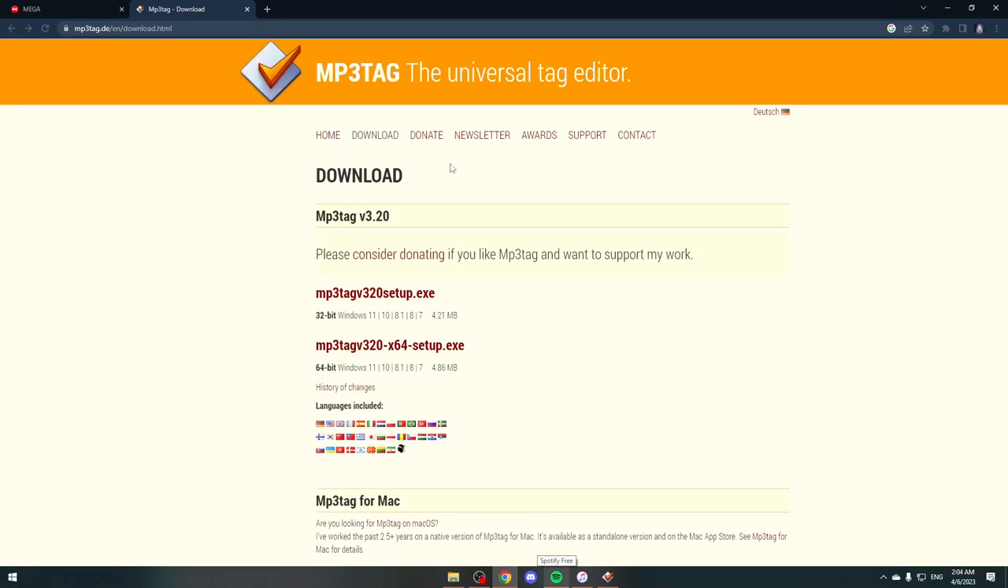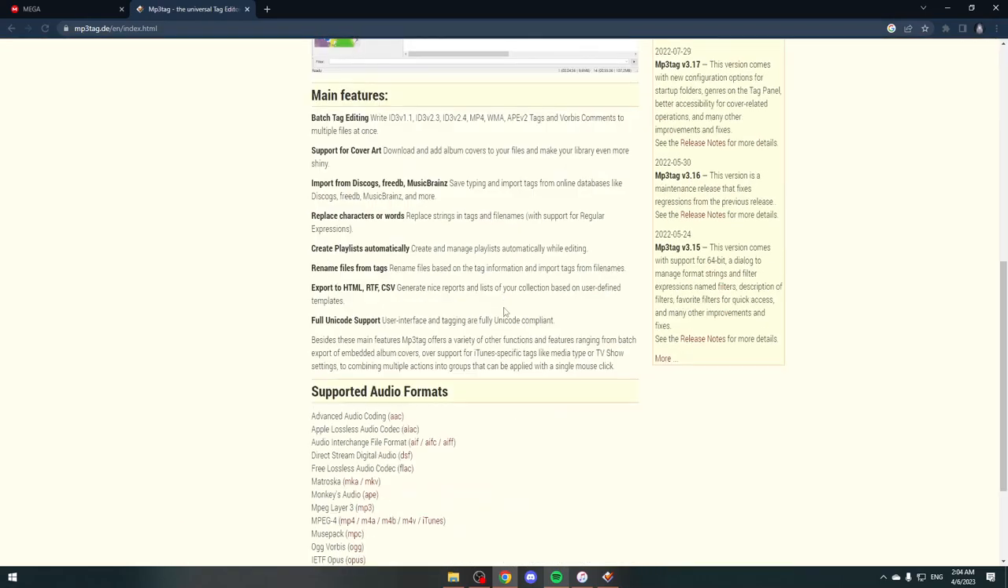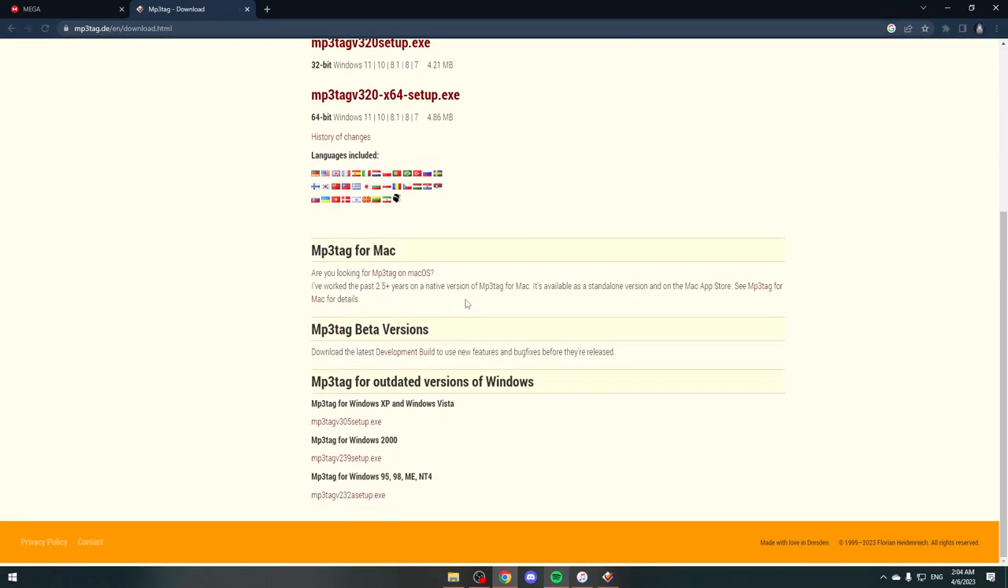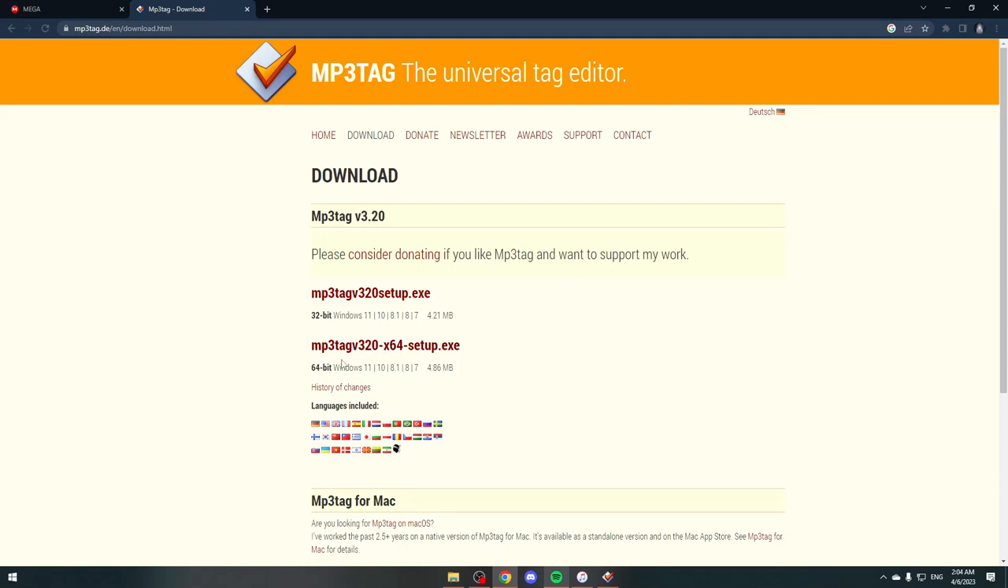Alright, so the first thing you want to do is go to MP3 tag in the description. This will be the only thing linked. The homepage looks something like this, and you want to go to the download page, which looks like this. The one you want to download is MP3 tag, the 64-bit version. It should just have X64 right here.